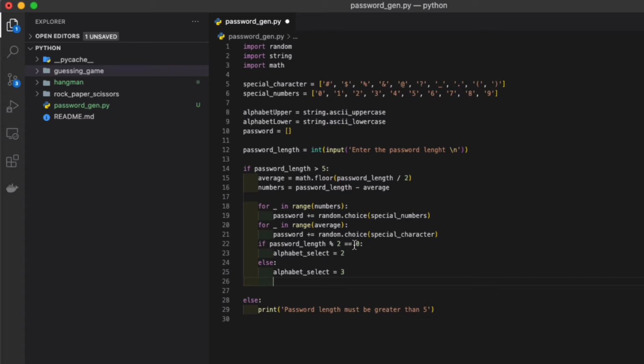So what this line is doing is we take the password length and divide it by 2, and if it has a remainder of 0, we're going to assign a variable called alphabet select to 2. If it's an odd value, because it has a remainder when divided by 2, we're going to assign the alphabet select to 3.